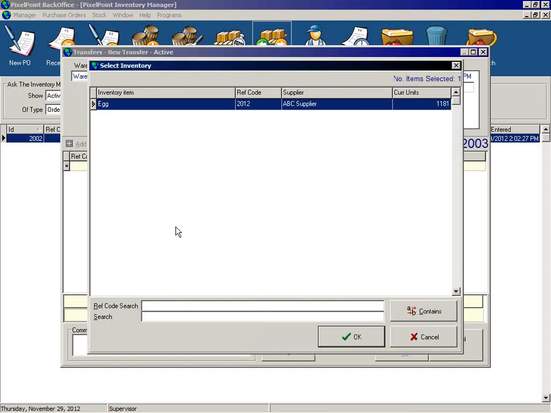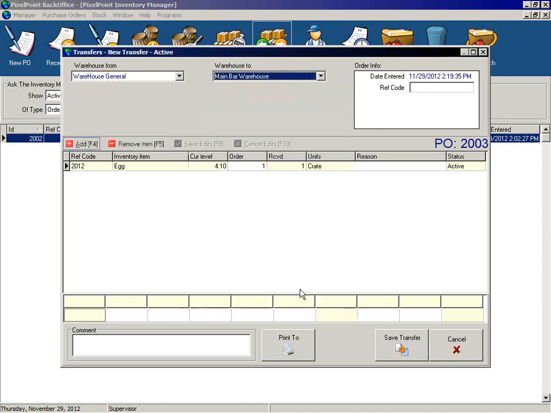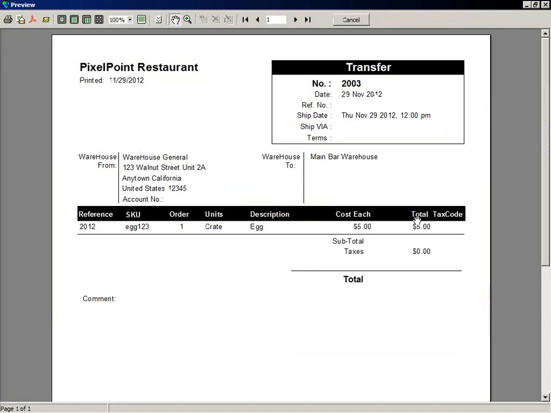Okay. So in here, I'm going to transfer some eggs from one warehouse to another. So on this, I'll select on that. How many crates? I'll say on here, maybe 1. All right, so I'm going to transfer 1 crate of eggs from this warehouse to that warehouse. Right, and having done that, I can now save the transfer. Let's just preview the transfer as well. You'll see that it looks much more like a purchase order, and within here it just identifies that this is a warehouse transfer and what it is I'm transferring from this warehouse to that warehouse.